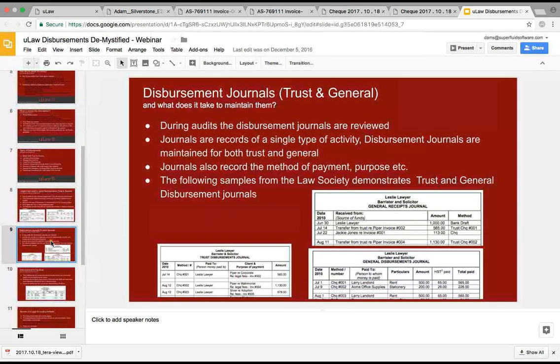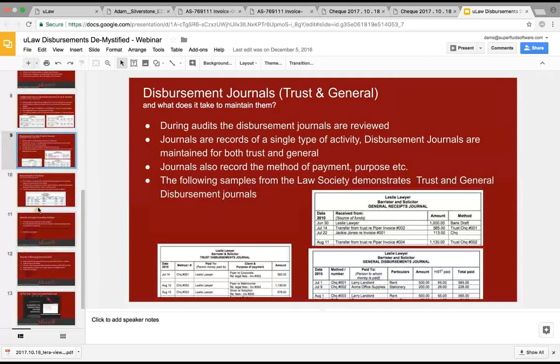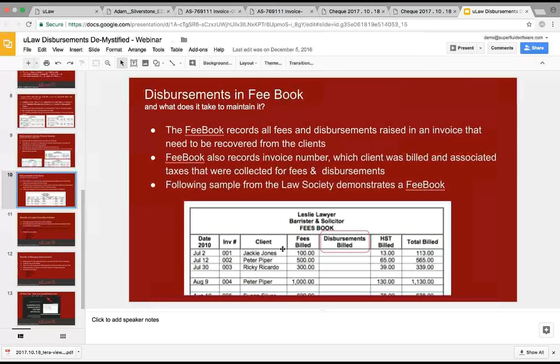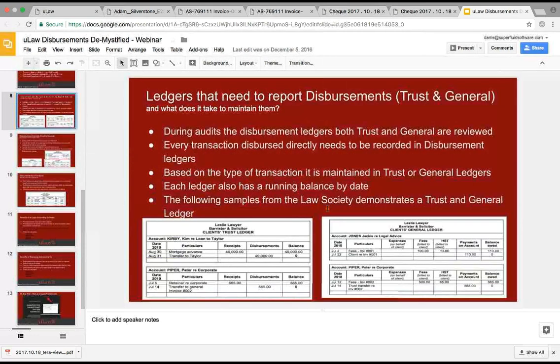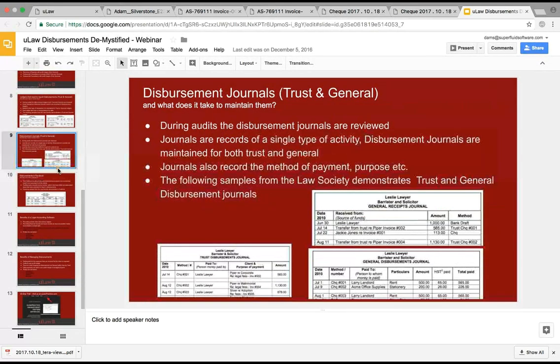And I'll come to them in a few seconds, how to generate them. Finally, you have to have a fee book, because that's where you're telling the law society that you raised invoices for these disbursements and you actually got paid. So, the fee book is very essential. So, to be precise, there are 6 documents that law society is looking for just in the area of disbursements. The 2 ledgers, the 3 journals, and 1 fee book.